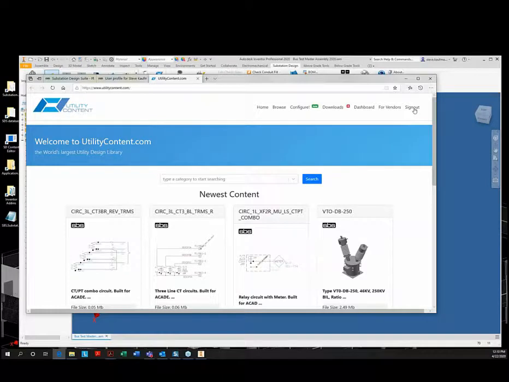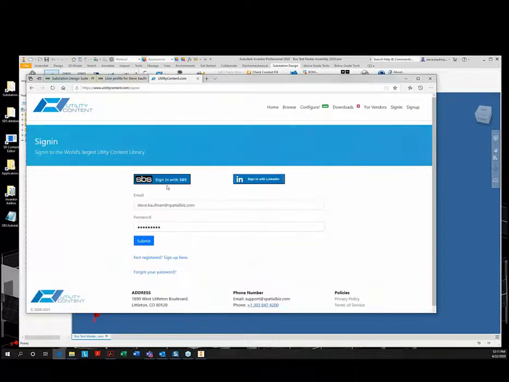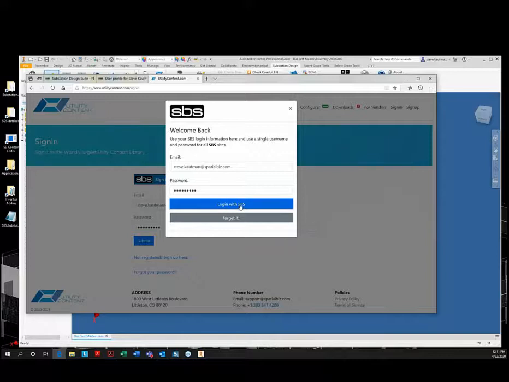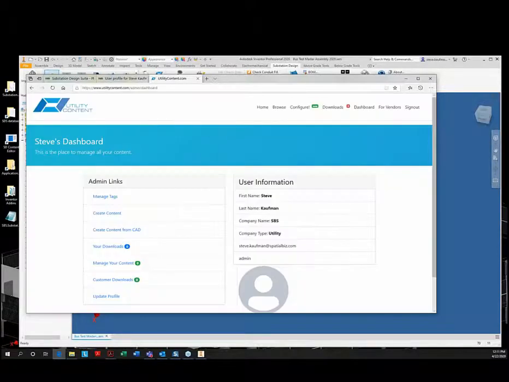I'm going to sign out just so you guys can see how we sign in now. It has changed. So I'm going to hit sign in. You can see we can sign in with our SBS credentials or with LinkedIn. I imagine most will be using the SBS credentials to log in. So I can log in with that, log in with SBS, and there I am. So I'm set up as an advanced user.